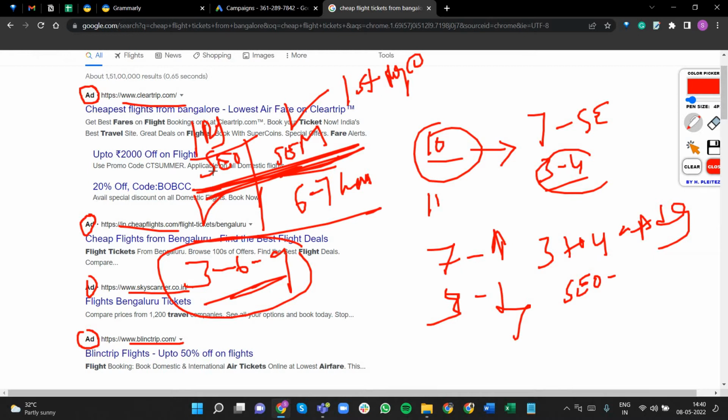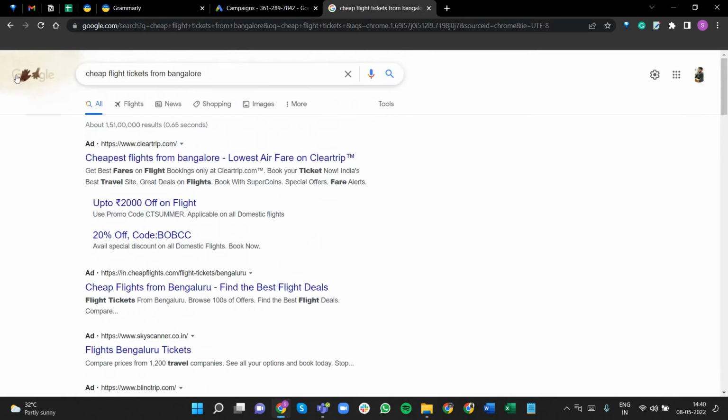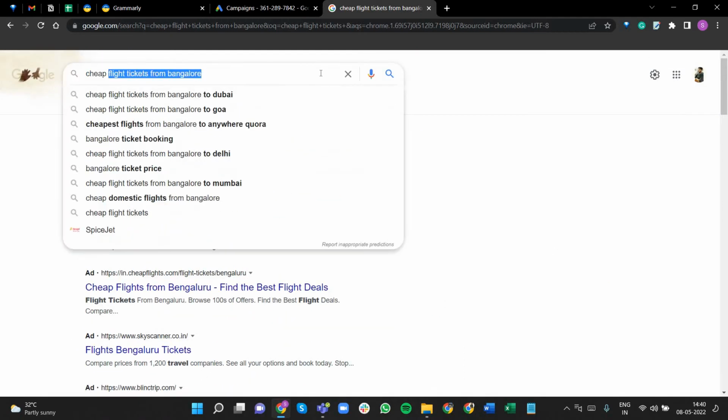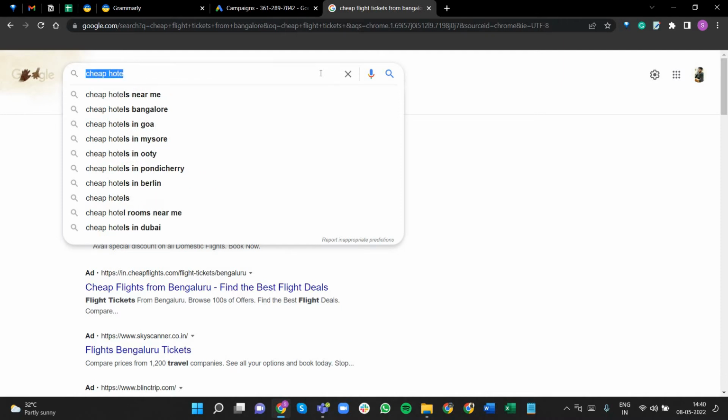What is a search ad, how does it work, and where will it appear? A search ad will appear completely on google.com. It will not appear on any other platform. Whatever keyword you search on Google, the search ad relevant to that will appear. For example, I will show you one more: cheap flight booking, cheap hotel bookings, or you can say buy, what is Dell laptop.